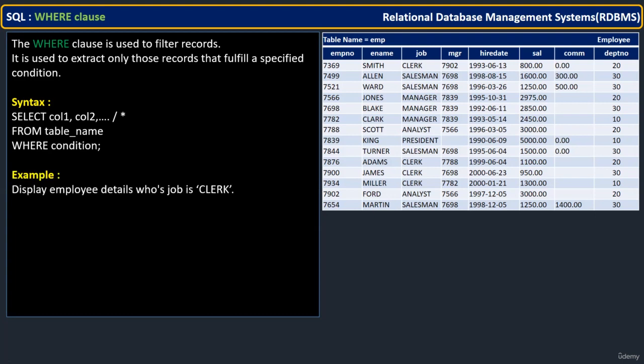Now just for simple understanding, display the employee details whose job is clerk. You can see the job column is this one. We need all the employees who are clerks. Smith is a clerk, and here Adams, James, Miller. These four persons are the clerks. We need only these four in the output. So what will we write? Simply select star, since we need all the details of each employee, where job equals clerk.